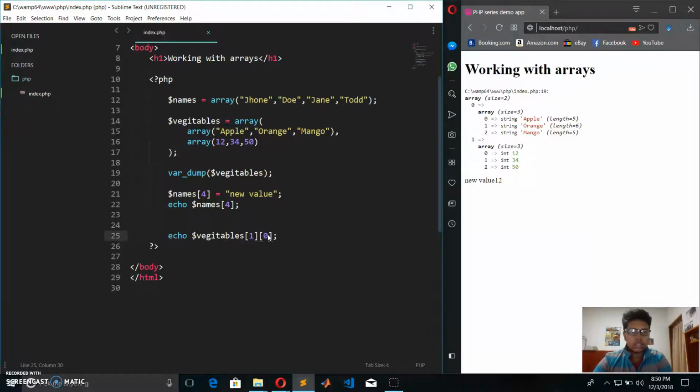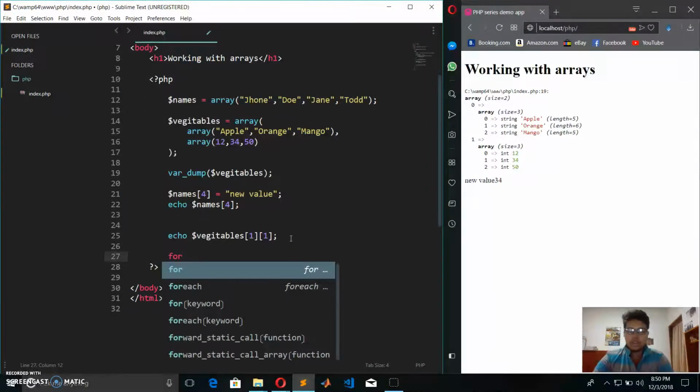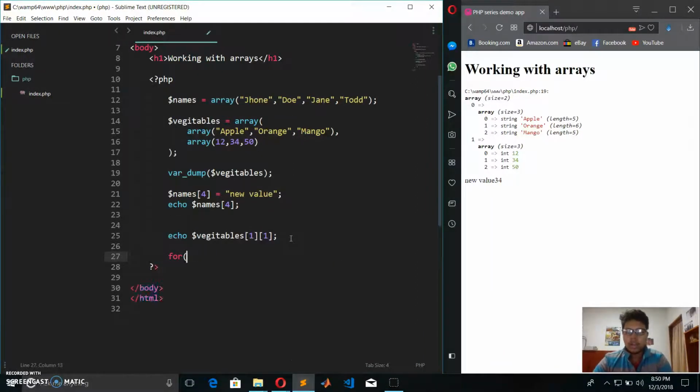And if you want to access the 34 and refresh that, just 2. If you want to access 34, which is the first index, the second index, 34. That's how you access arrays in multi-dimensional arrays, and you can even loop through an array. I'll get into these later on. For now, that's about it on arrays. I think I have covered everything.